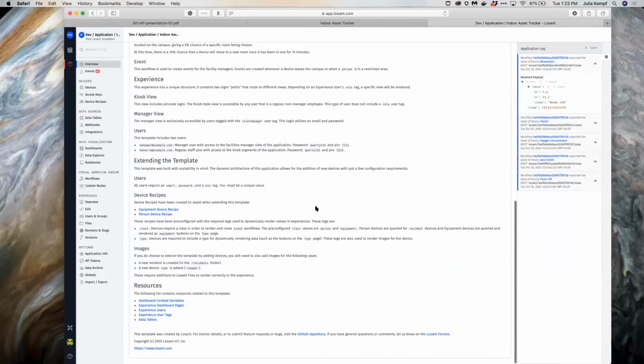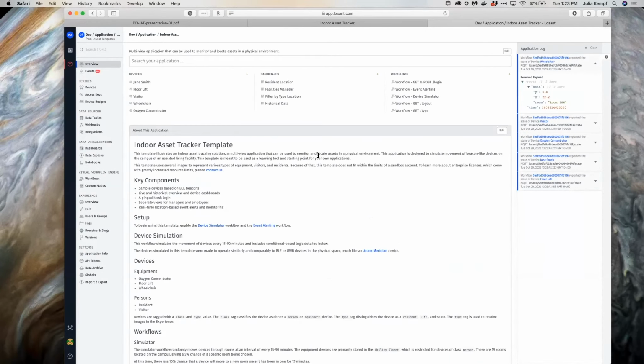So we did build this with scalability in mind, to allow it to be expanded and even reused, recycled. Pieces of this application can be used in other applications or in other ways. So I recommend reading the README and getting to know this application a little bit further. But on first creation, you'll notice the first thing you need to do is to enable 2 of these workflows. So you'll see it is a device simulator and the event alerting workflow.